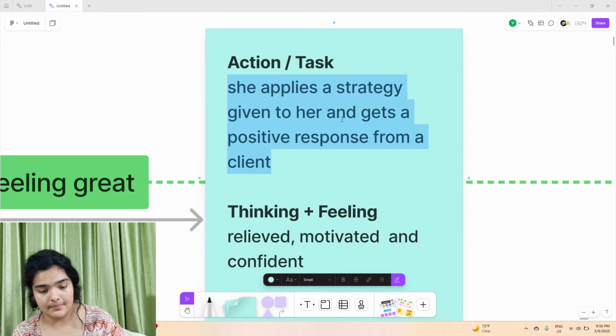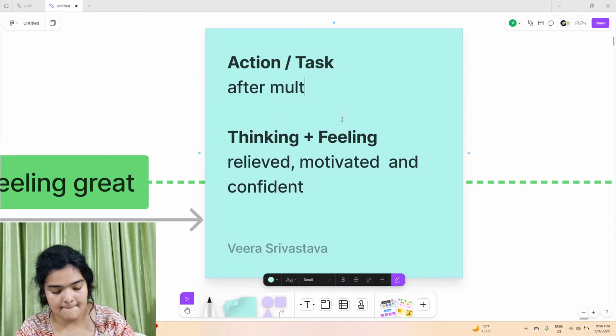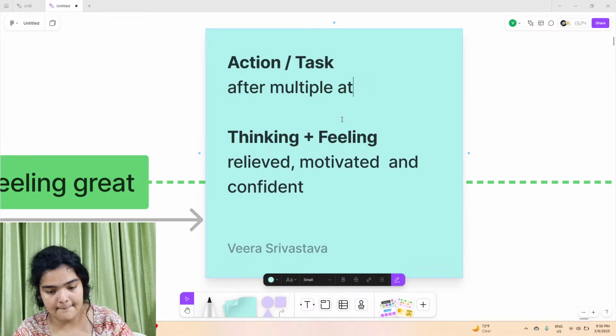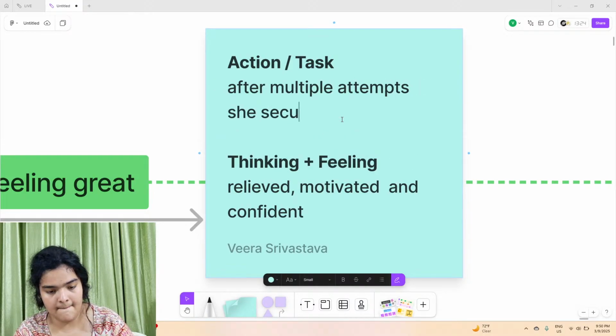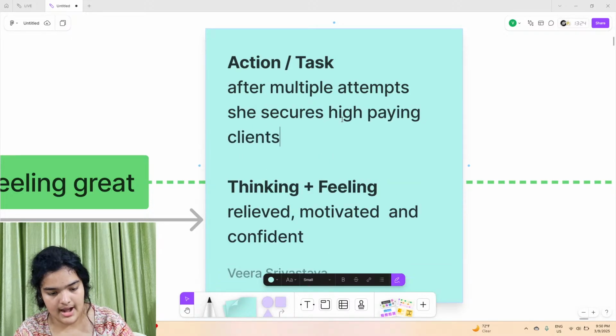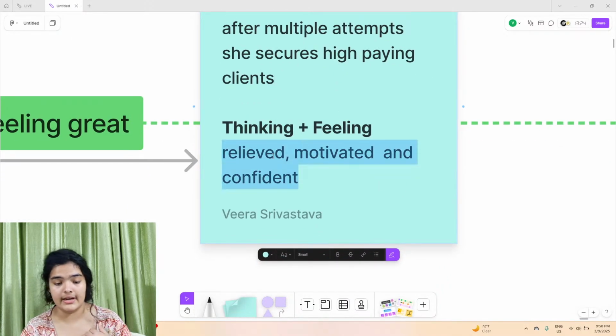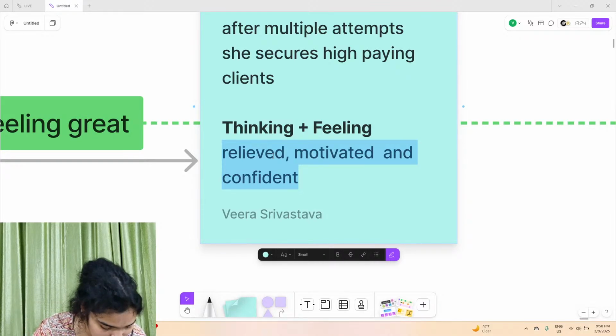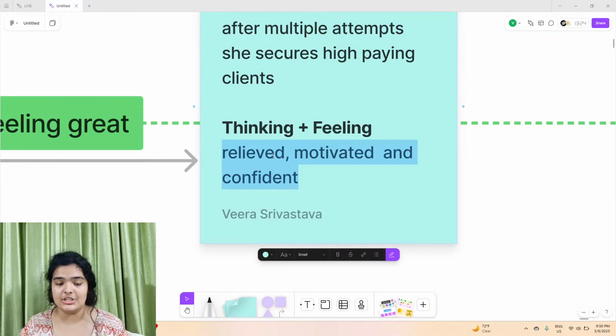After multiple attempts, she secures high-paying clients, right? And what is the thinking and feeling now? Now she's actually thinking, this is the career that I've always wanted. She's empowered, she's successful, and she is in control.